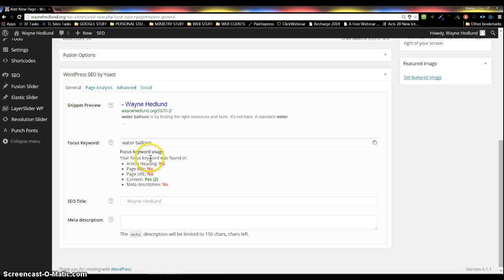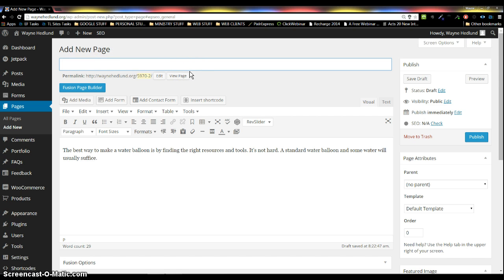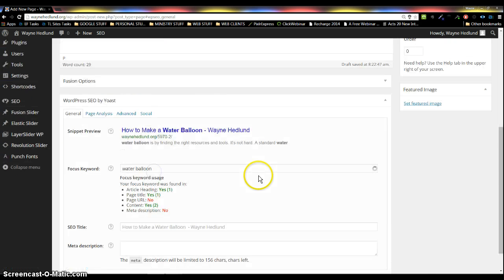Now, as soon as I put that in, it gave me a bunch of information that I can utilize to better ascertain whether I'm going to have good search engine optimization for this page. It's asking me, is water balloon in the article heading? No, it's not. Let me fix that. I haven't created a heading yet, so I'm going to say, how to make a water balloon. If I were doing this right, I would capitalize certain things, but for this tutorial, that's good enough.